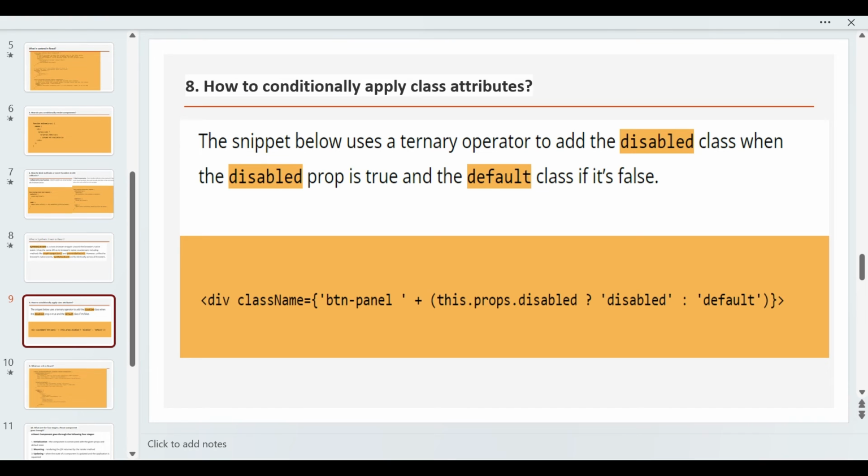When disable props is true, and by the way, otherwise default class if it is false.